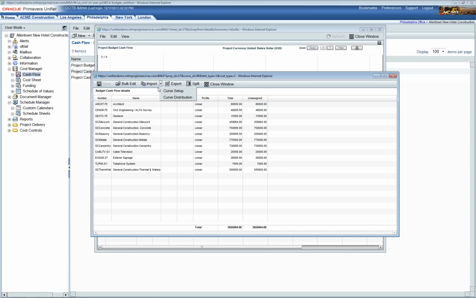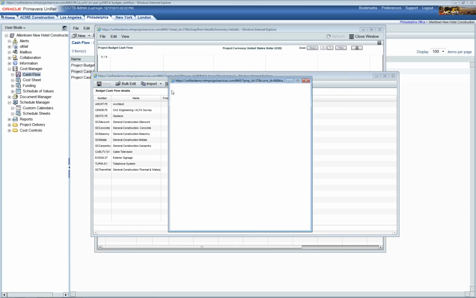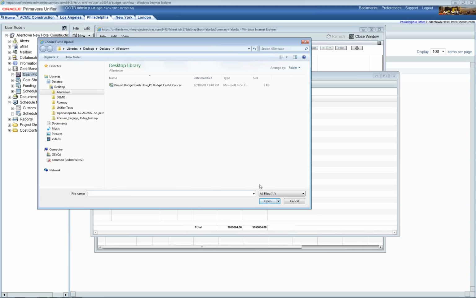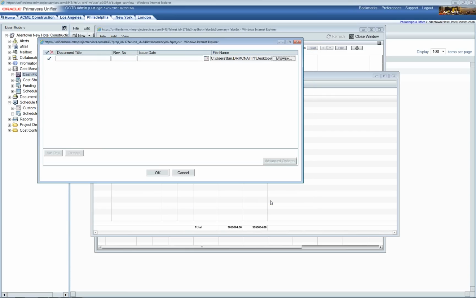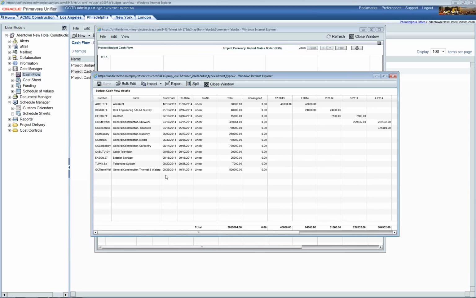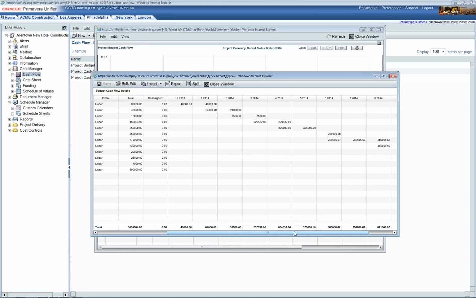So I'm going to select import. I'm going to go to curve setup. I'm going to browse to the CSV file that I had modified slightly. And I'm going to click OK. And you can now see the dates have been imported into this revised budget cash flow curve. And you can now see the amounts have been distributed accordingly.